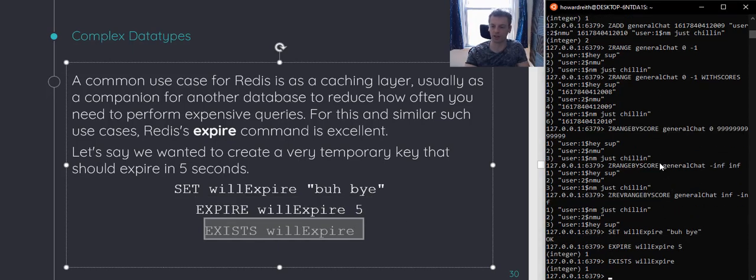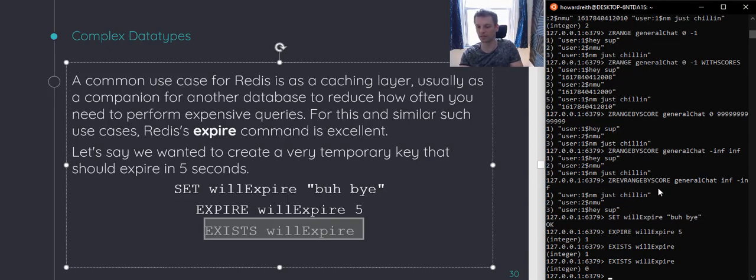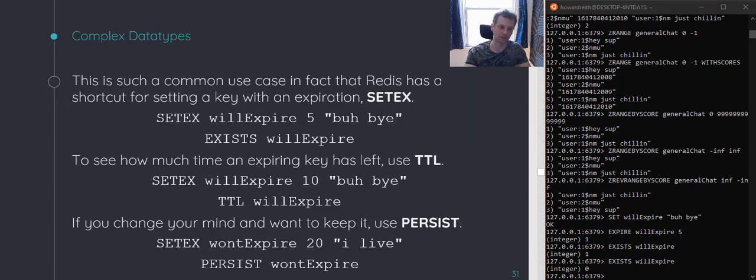And then if I check this right now, I see that, well, expire does still exist. And a few seconds later, voila, it has expired. It no longer exists in our database.